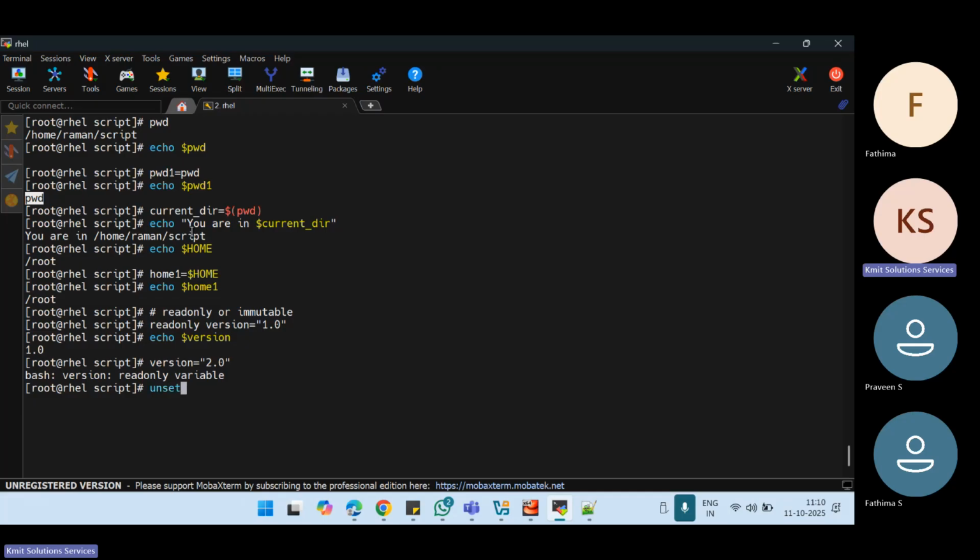If I say unset version, actually this command clears this variable. Oh, sorry, not version, some other variable. So unset works on a normal variable, not the constant. You can see I have unset my variable, which basically removes that variable. So this way you can define the variables.